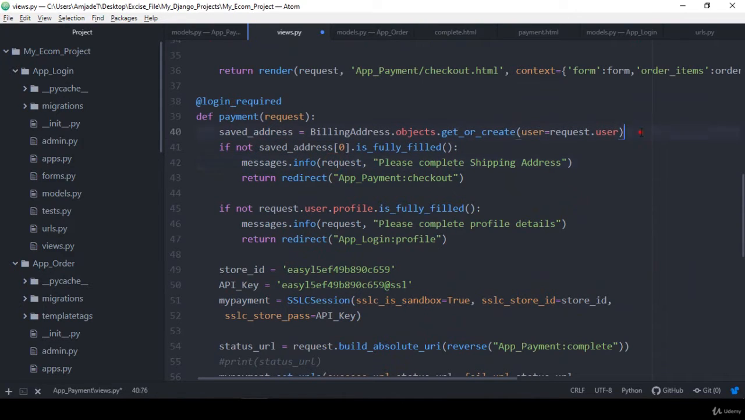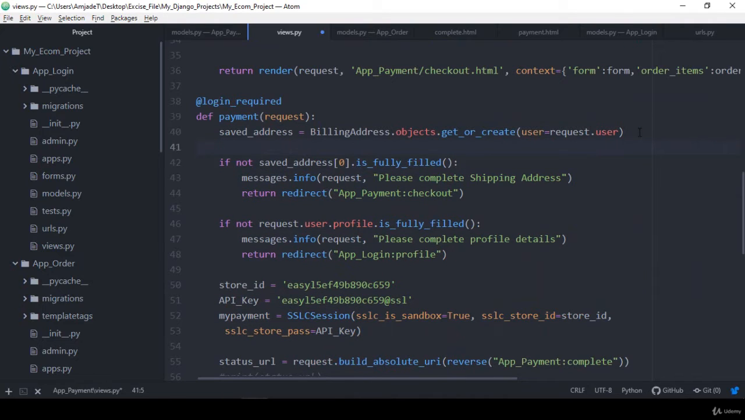Better, I want to add another variable. Okay, I just add another variable as saved address. I just take it, and into this saved address area I want to pass this object data. So I just simply pass that object data. So now we can actually access directly our saved addresses. Now we can access it with this saved address variable.